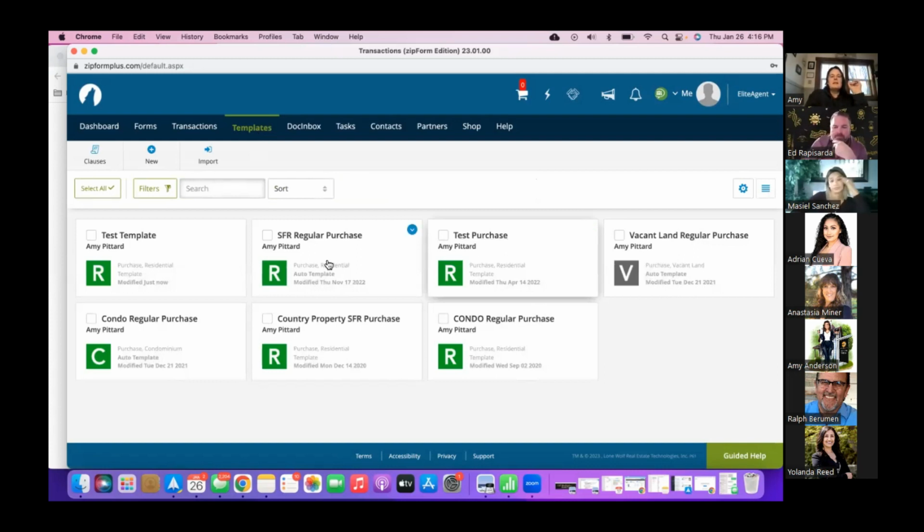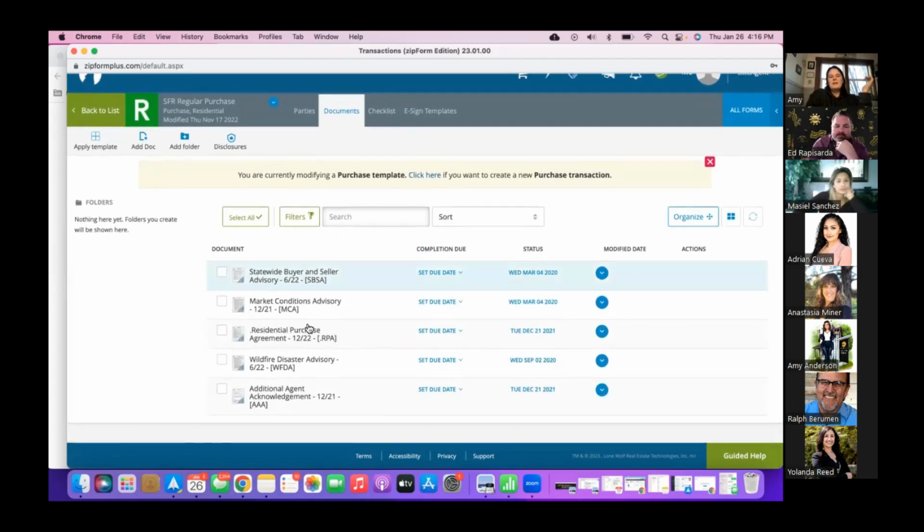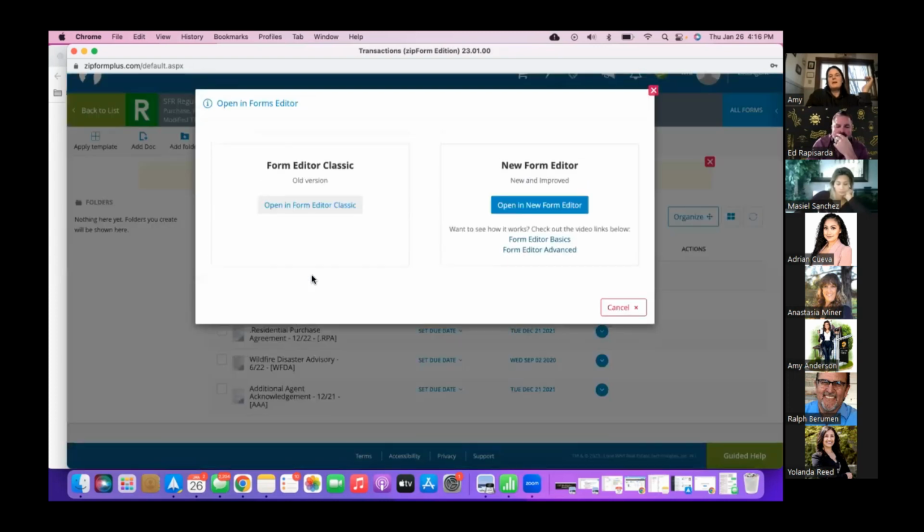But let's say that we made some template adjustments, and then we inputted our template, and then there were some changes, or we changed brokerages, or whatever it might be that we need to update some information. Maybe you got married, you need to change your last name on these forms. You can just easily go back in, come to the templates tab. I can come over to this other template that I already have set up. I can just click on it. It'll open up that template. And now if I click on any of these documents, we're going to click on the statewide buyer and seller advisory. Again, I'm going to open it in that new form editor.